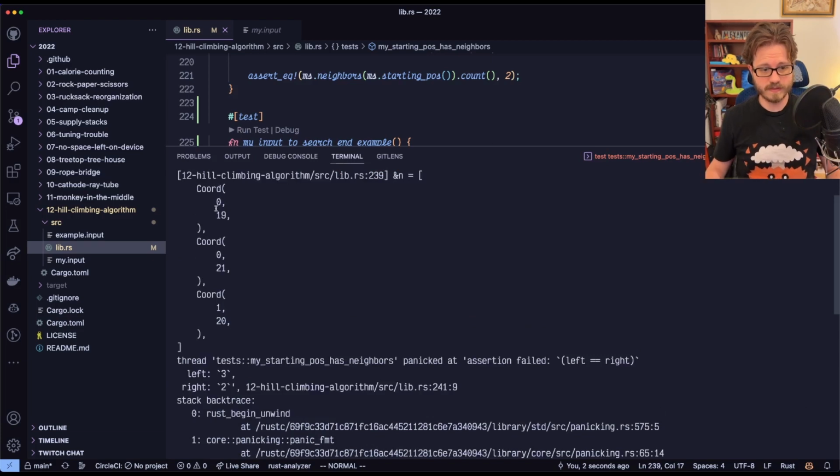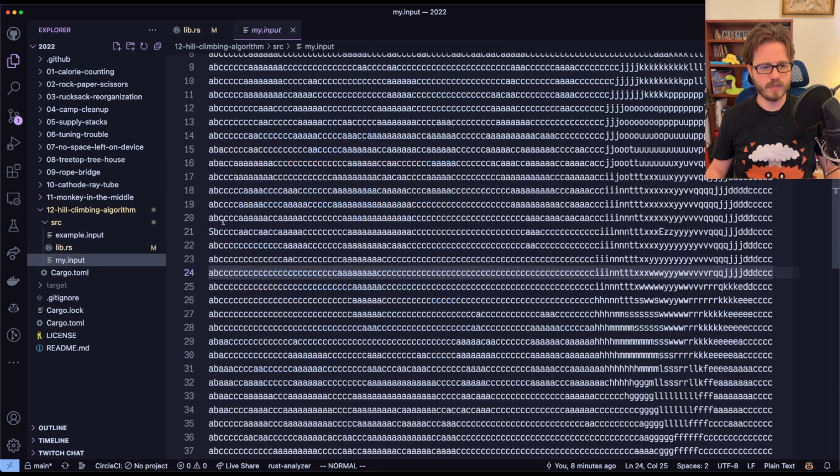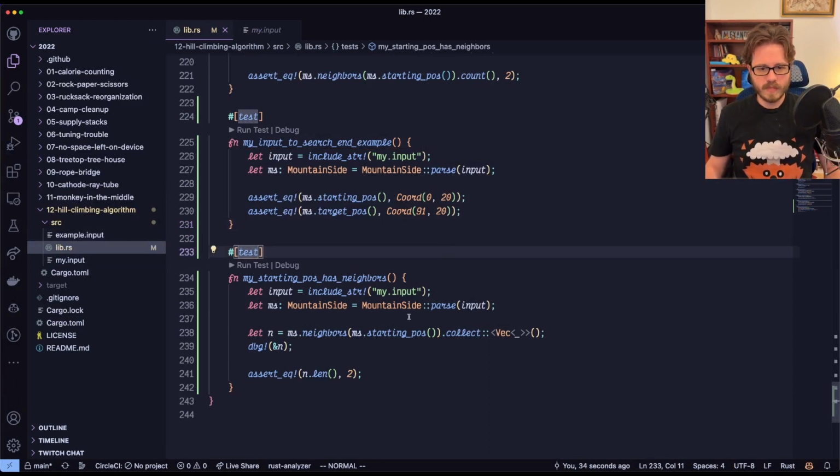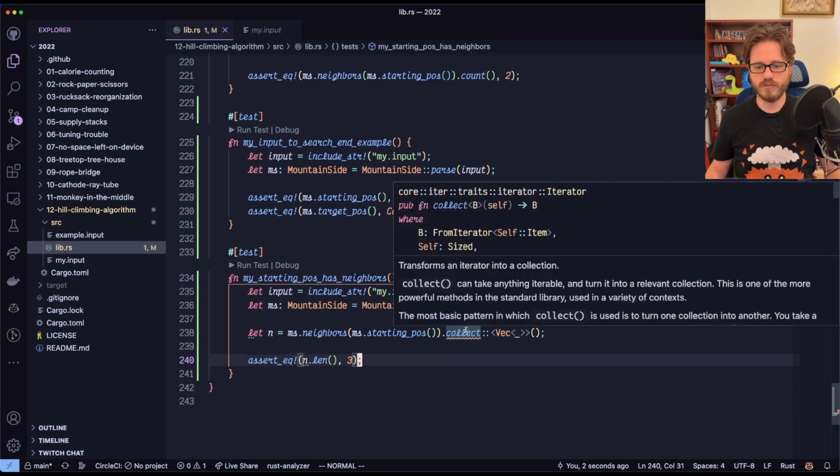So it thinks that there are 3 neighbors. But if we look at my input, oh no, there are 3, because this one's valid: you can go up to B, because this is the same height as an A. Okay, yep. So this is actually correct at 3. That's just unfortunate. It's fine, but unfortunate.